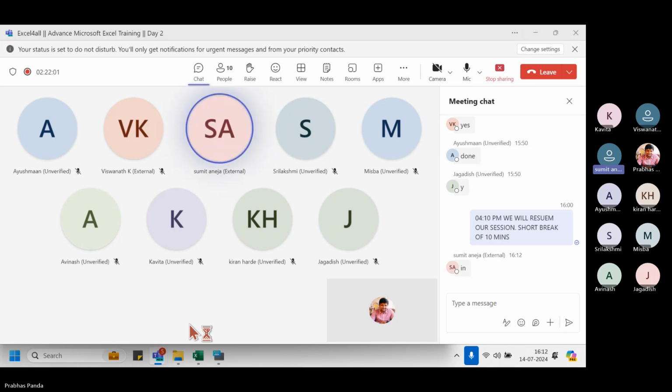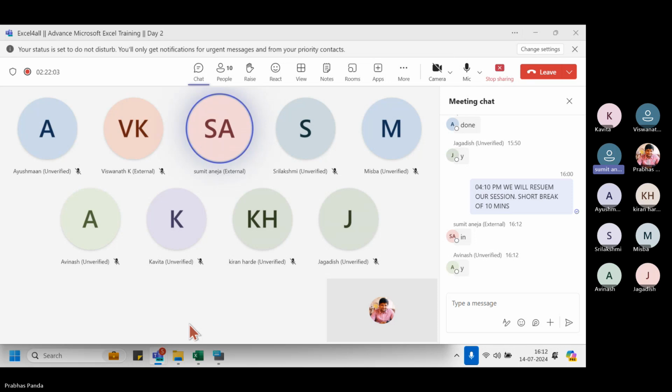Prabhas, I've got one doubt. In case I want to make my slicer as multi-select, I mean not multi-select in terms of department-wise values. I want to select any other filters also. How can I do that?